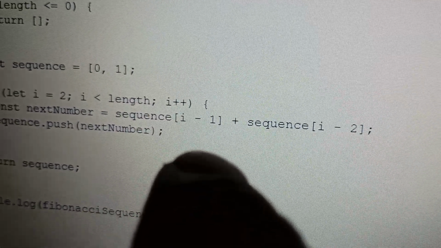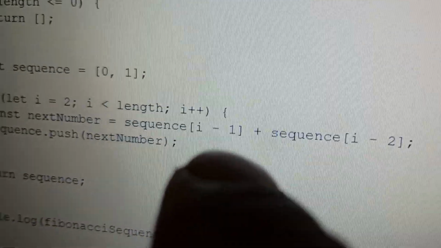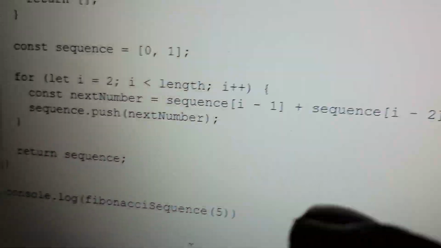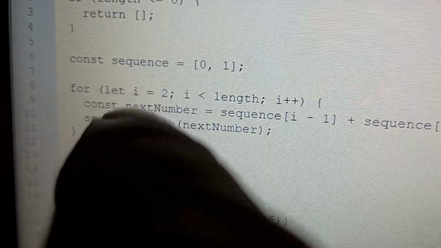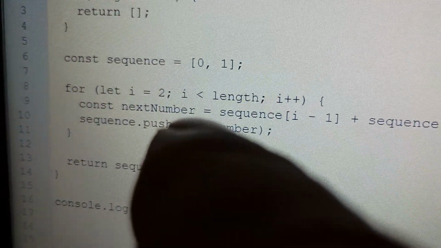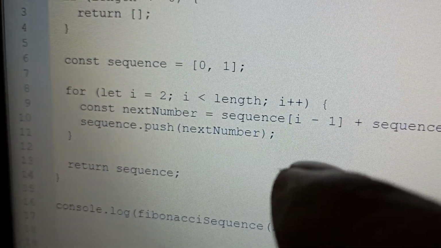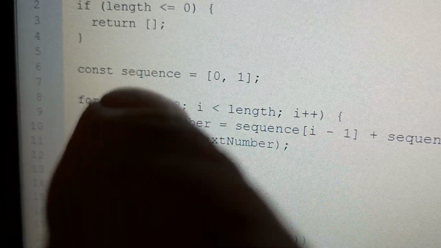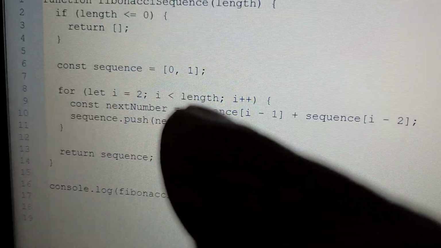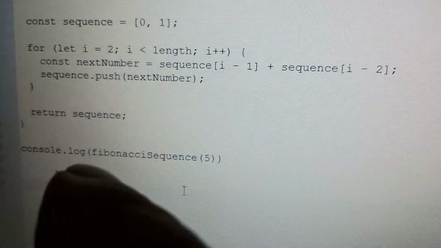These two numbers are the two numbers that precede nextNumber, because if you look at it, you have an index number: i minus 1 and i minus 2. Looking at the for loop, we start with i equaling 2. Well, what is that? That's the third index of the sequence array, which is going to be the next number. So we start with i equals 2, and as long as it's less than length, we increment i. You should be able to see how that works.